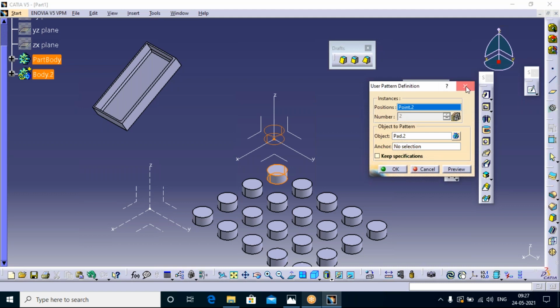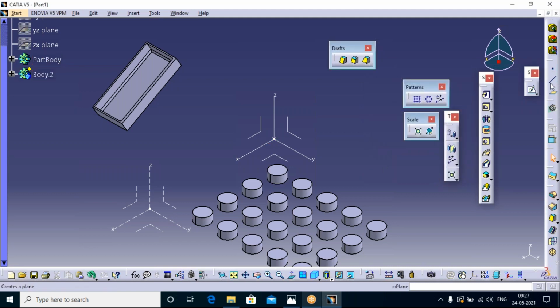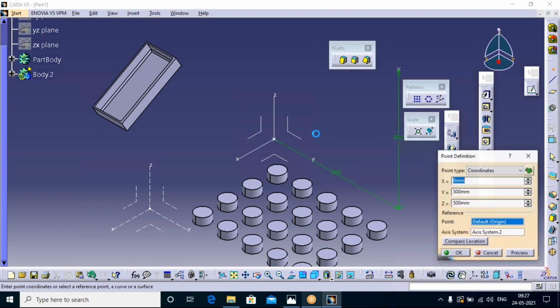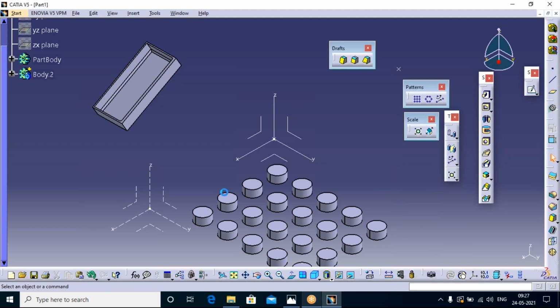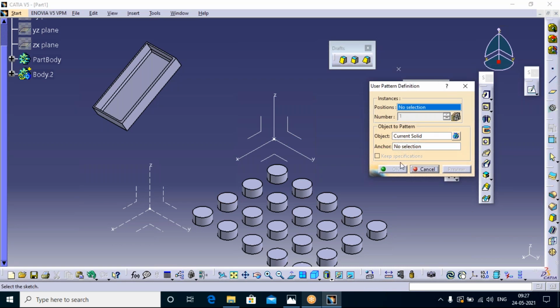So I'm going to create some points by using reference elements. So here is one point, and another. By using three points, I'm going to show you. So this is our object. Now this is my first point and this is my second point.